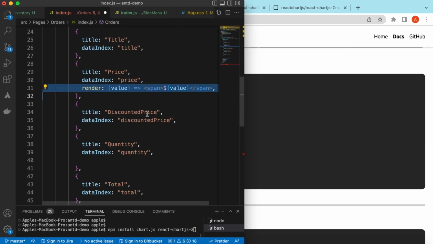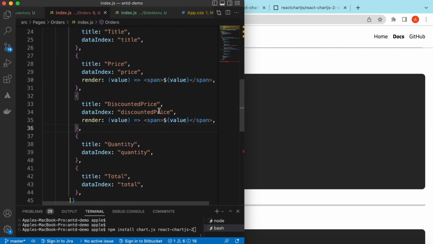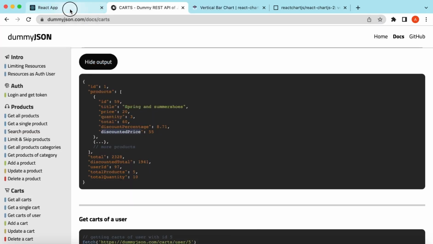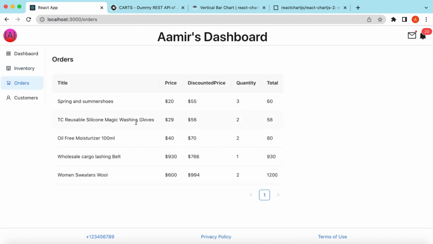Okay, and again we can render it differently. For the discounted price, it will again show the dollar sign, right? So now if I save it, and here it should also be the orders. Save it, and if I go here, this was the inventory. If I go to the orders, here you go, we have created the orders page, right? Title, the price, the discounted price, the quantity, and the total, right? We have only maybe 10 items there, right?